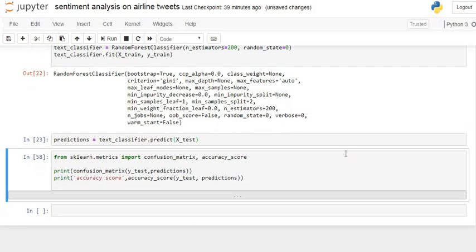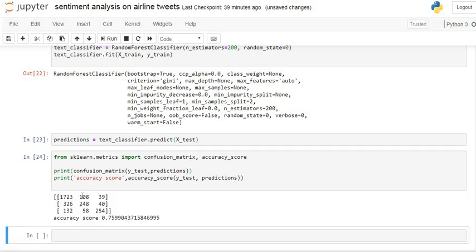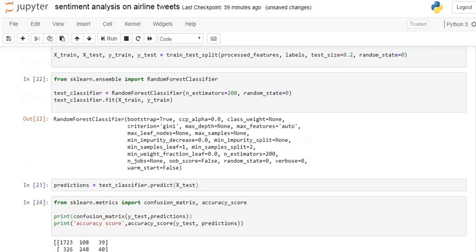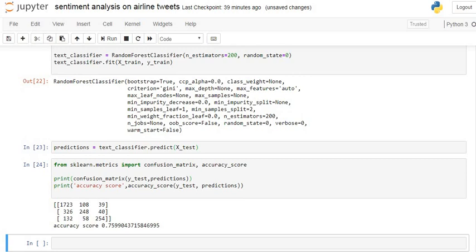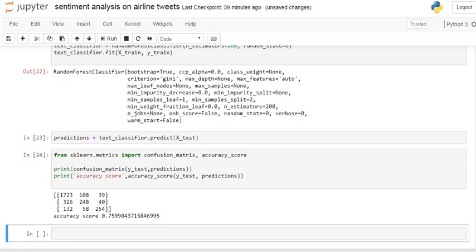Our code is executed here. Now we check the accuracy of our random forest model by applying the confusion matrix and accuracy score commands. Here we can see this is our confusion matrix, this is our accuracy score. So our model accuracy score is 75%, which is quite good. After running this model you can get 75% accuracy from the random forest model. You can also apply SVM, another machine learning model, for classification of the sentiments.